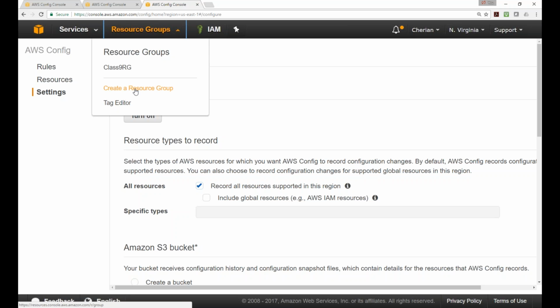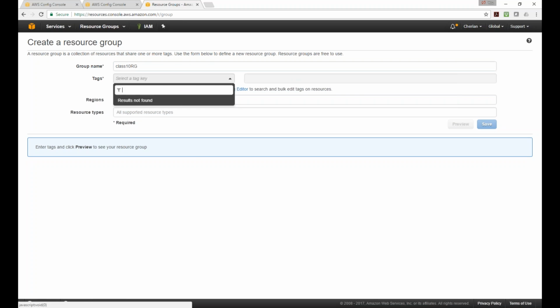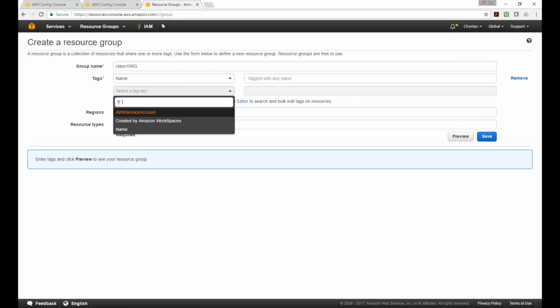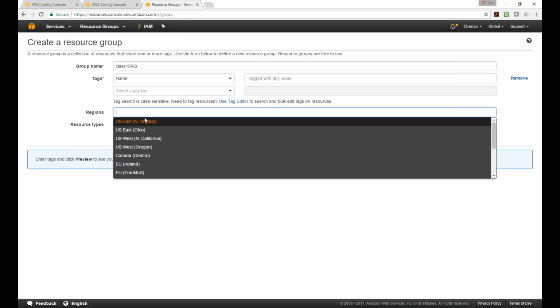So basically, it works with the tag editor. You can create a resource group here. Let's call it class 10 resource group. And then you can tag it. You can create your service account, you can specify your tag key, and you can specify the regions, different regions.